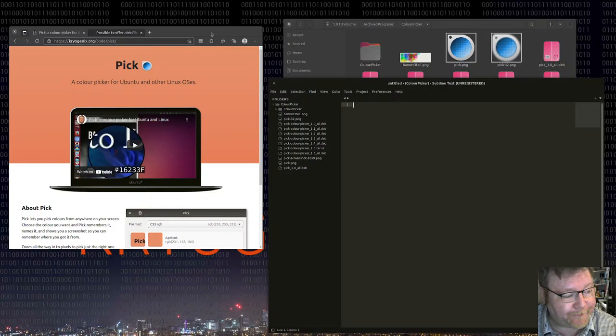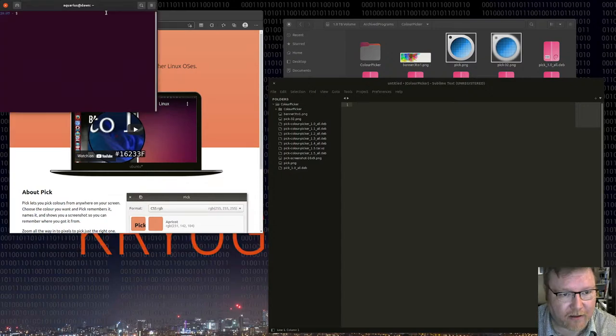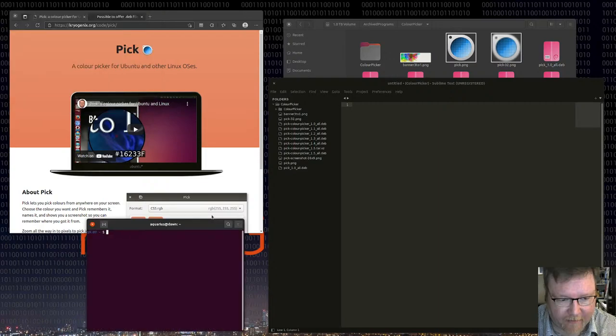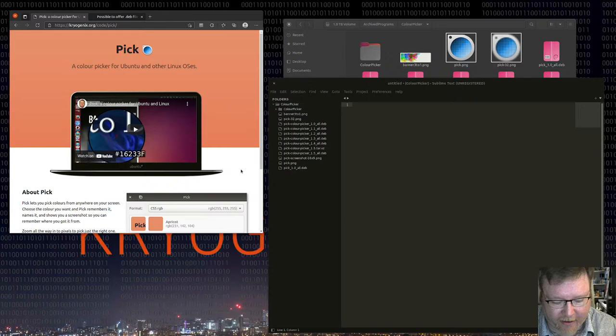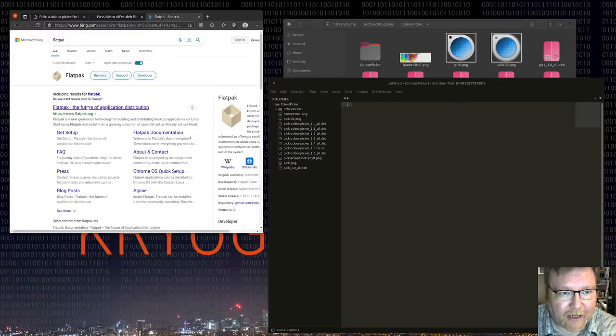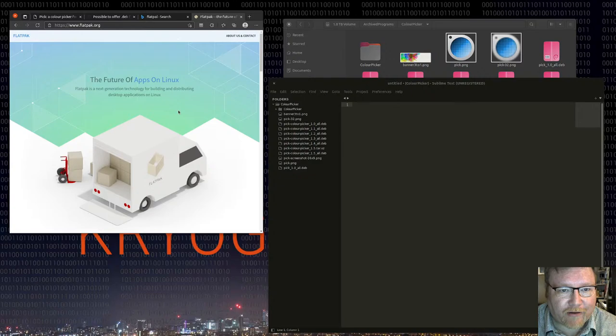So, first thing is, how do I install Flatpak? Now, I actually installed Unsnap, didn't I? No, I didn't. So we're just going to go to Flatpak. Flatpak, the future of application distribution. Okay, the future of apps on Linux. Cool, that's actually quite nice drawing. Nice. Who did that? It's very modern, you know, nice isometric pastel colours, whatever. But, you know, cool.